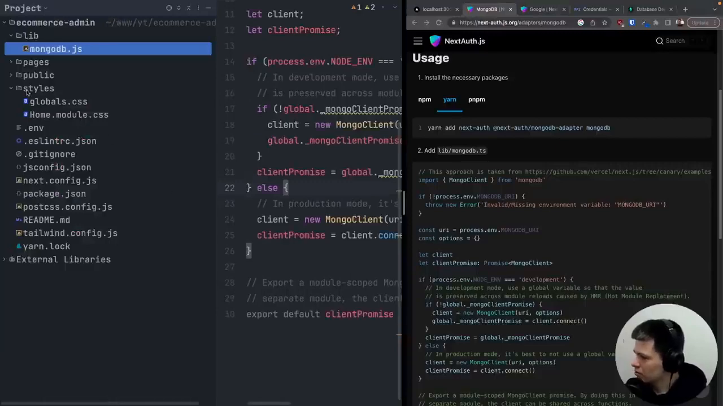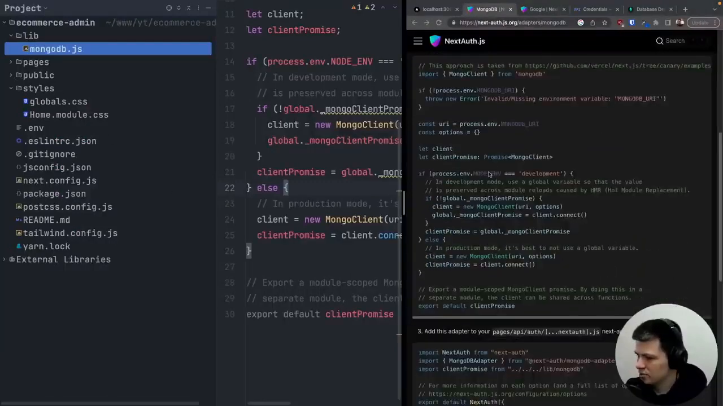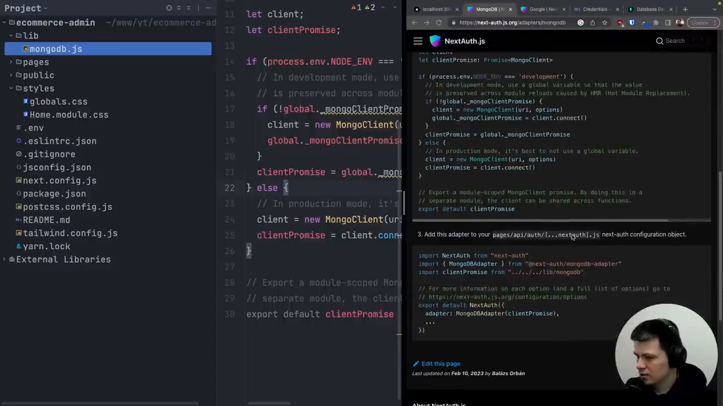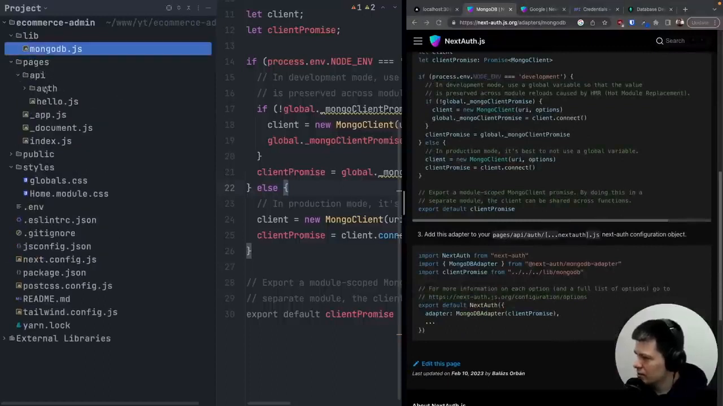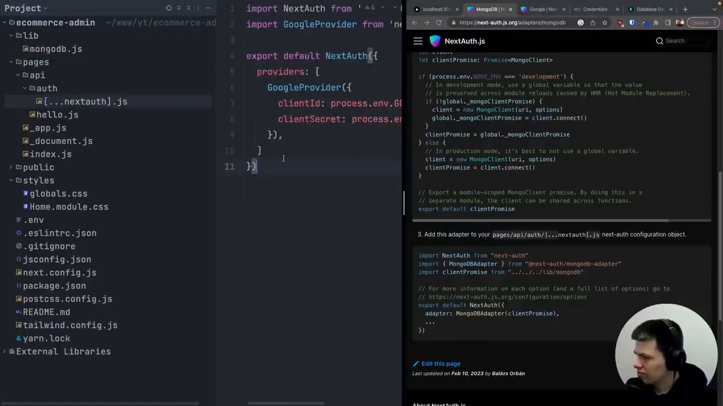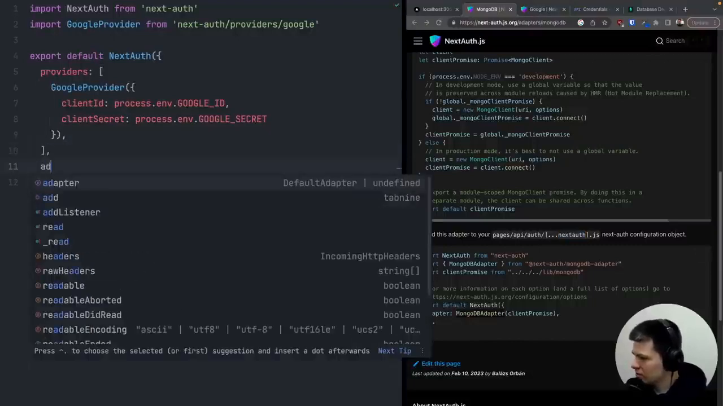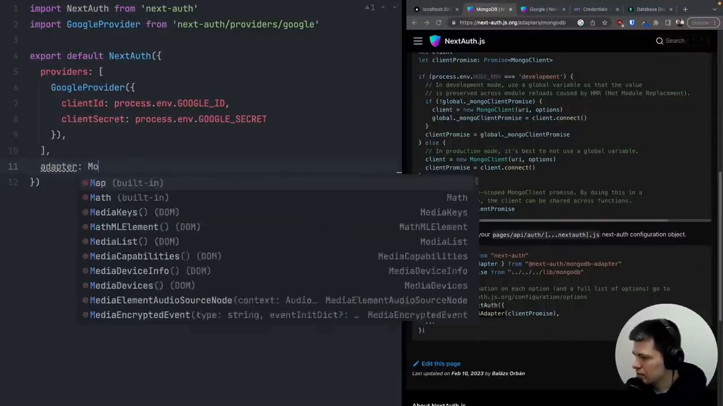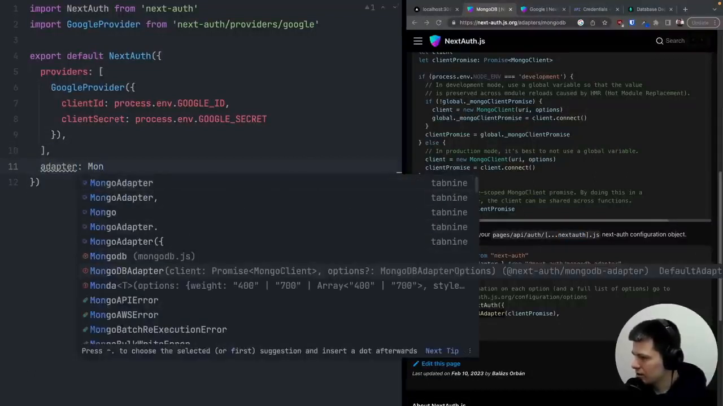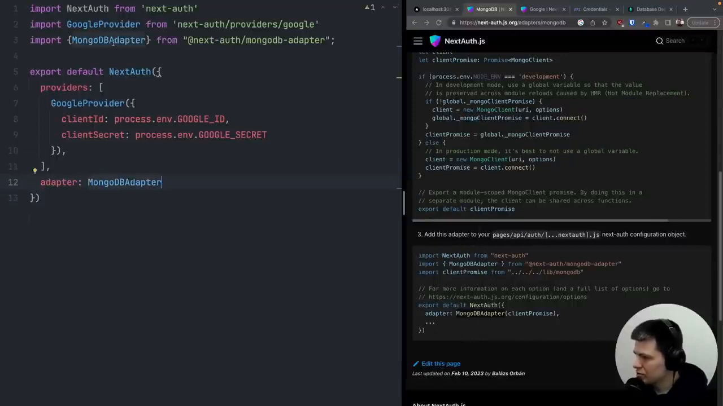All right, so now we have this one. Now we can go to our NextAuth file. So let's go to pages, api, auth, and NextAuth. And here we need to put the MongoDB adapter. So let's add adapter here, param, adapter. And now let's do MongoDBAdapter. And it has been imported for me here.